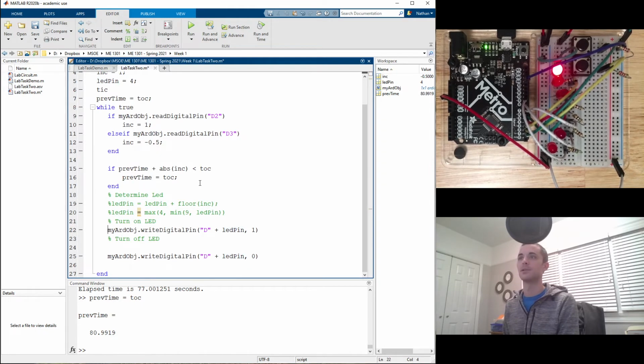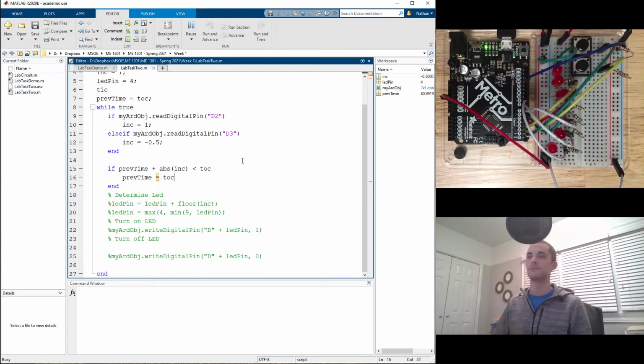Let's comment out all this stuff and have it print out the new previous time value. So 1 second, 2 seconds, it's slightly more than 1 second because one, the timer is not perfectly going to land on those values. And also those read digital pin commands take time. And so we're unlikely to ever perfectly land on 1 second.